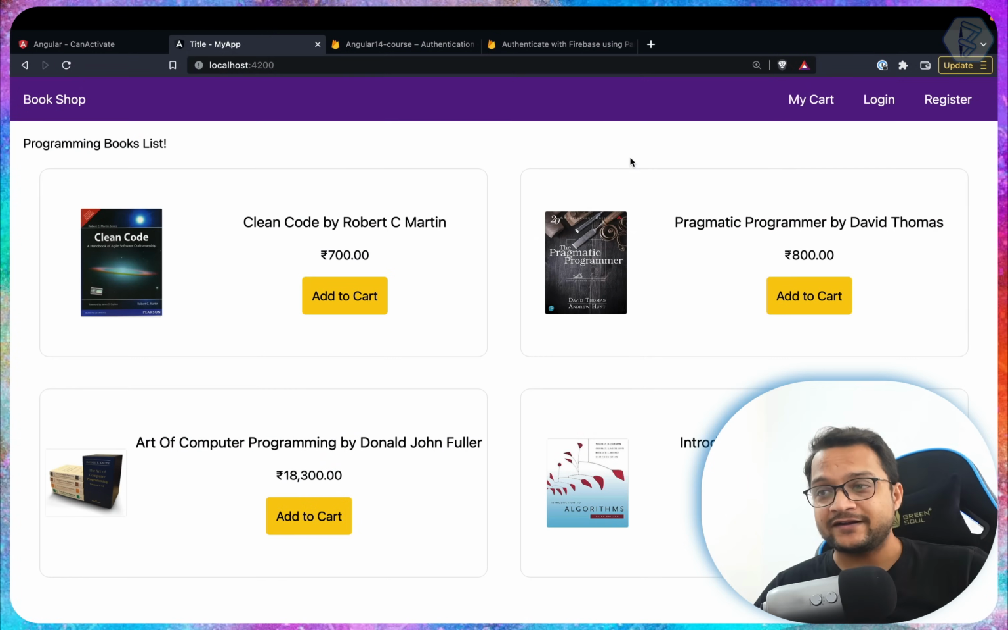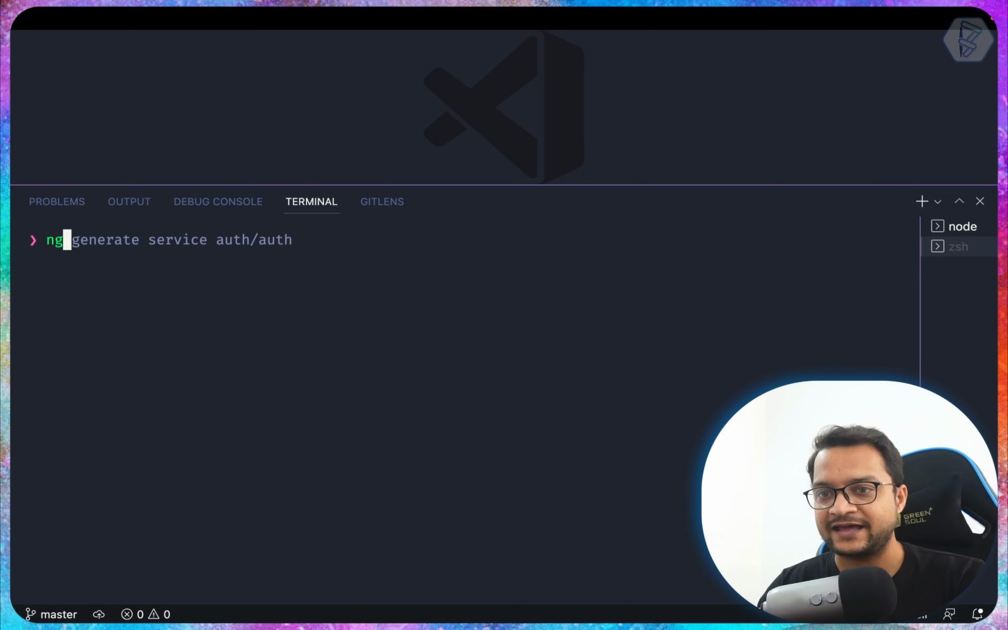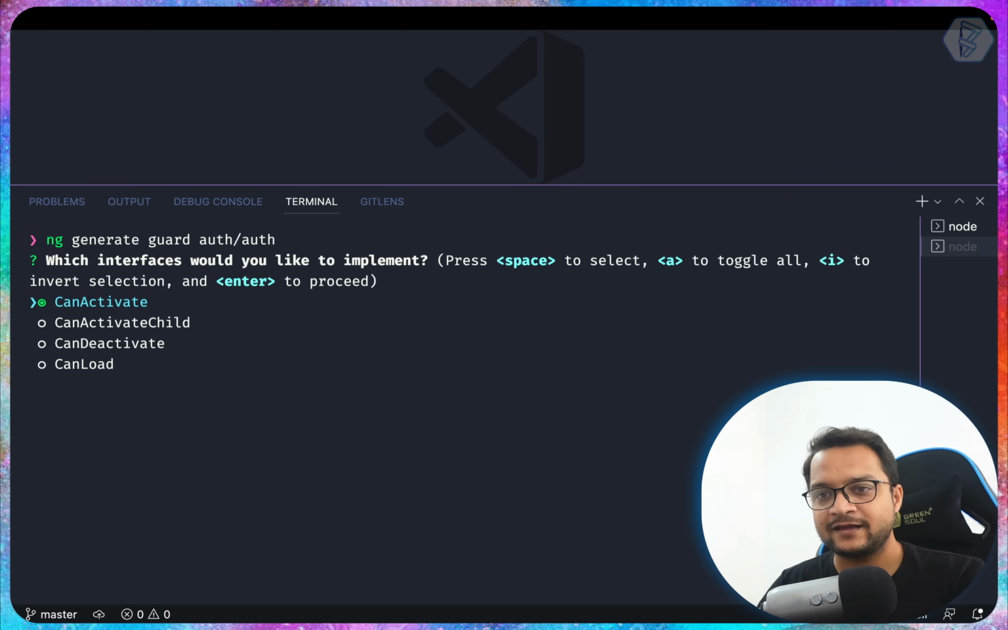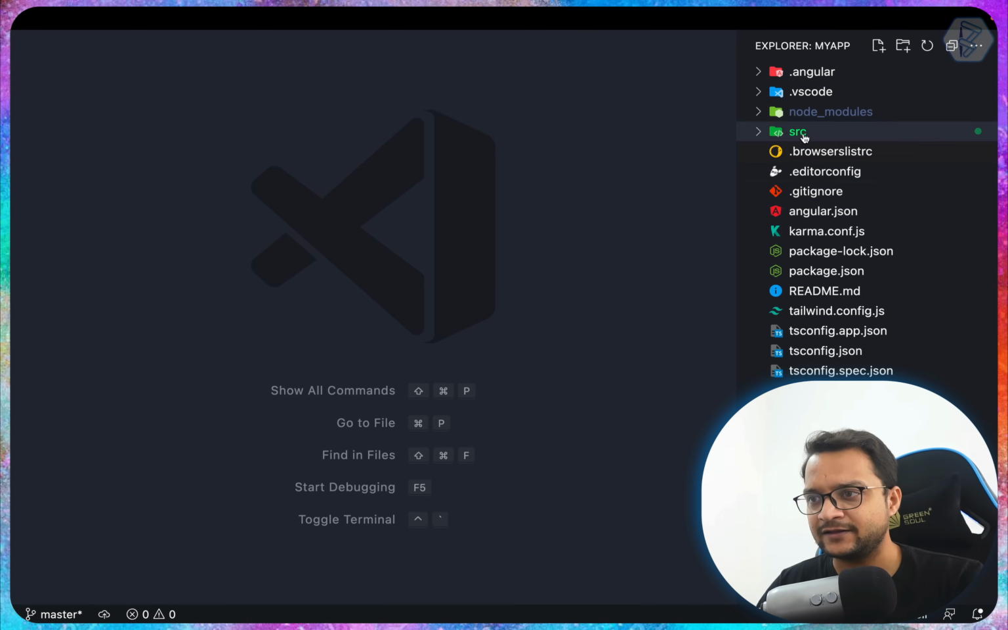So let's prevent the user from visiting this my cart page if not logged in. For that, we can start with ng generate, and this time I'm going to generate a guard, and I'm going to call this can activate or auth guard. So let's see what we are going to get. It says, which interface would you like to implement? Can activate, can child, can deactivate. I want can activate. That's it. That's done actually. Simple thing.